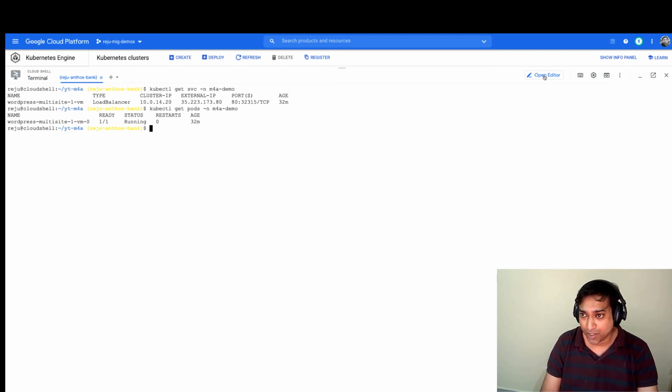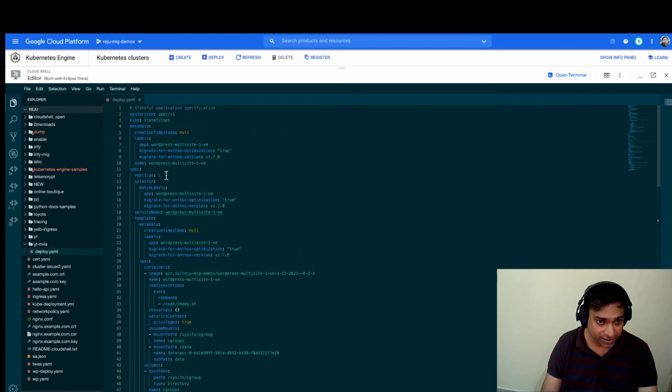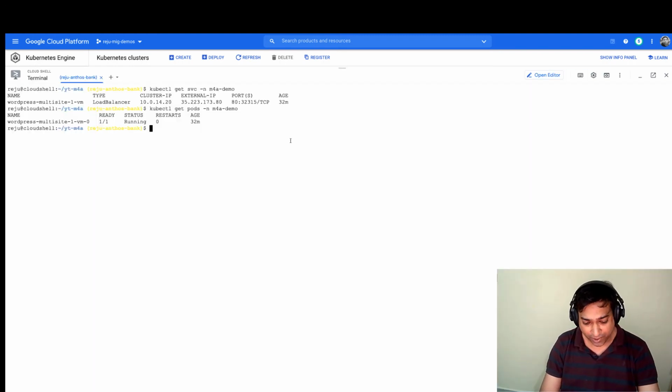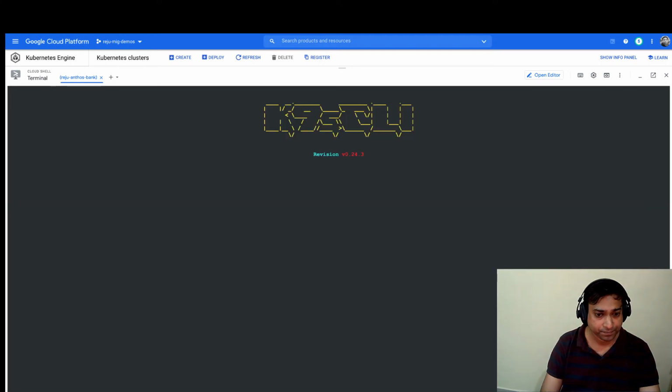So I'll just open the editor again. All I need to do is change the number of replicas, which is 1. I'll just make it 3 and save it, come out and do a kubectl apply again. Apply, that's it. And we can now use maybe K9s to review. It's easier to review this with this visual tool.